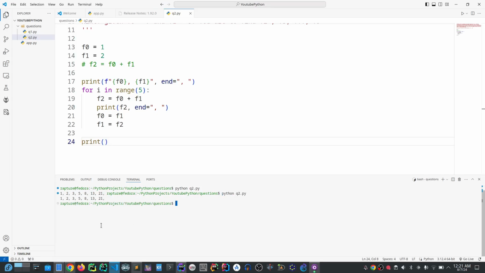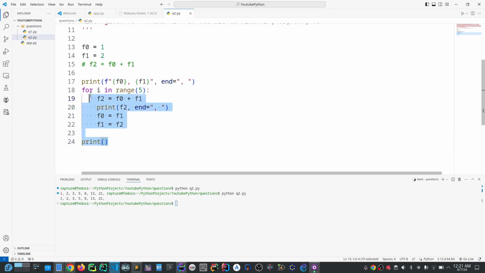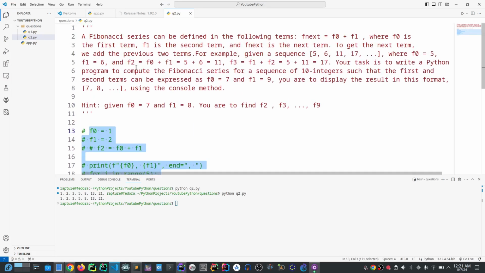And you see, we have the value here. The initial value 1, 2, and the addition of these two will be 3. The addition of these two will be 5. The addition of these two is this. Now let's comment this out. Let's go to our initial value, our upper question's state.